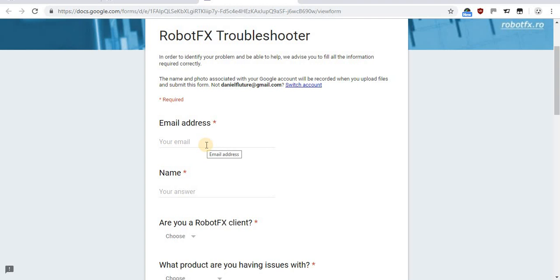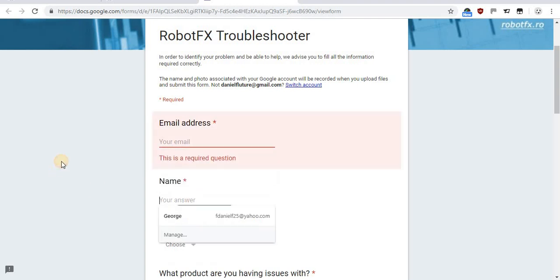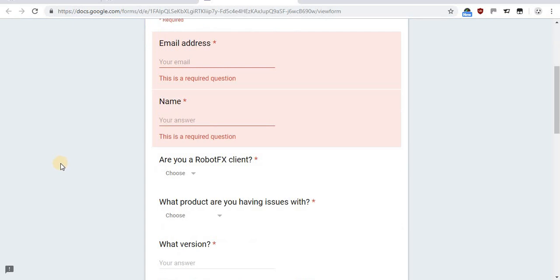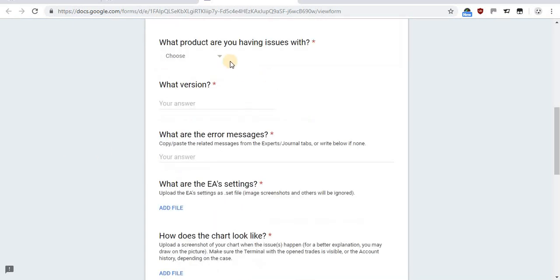We will do our best to do it. You will have to fill it with your email, name, and all the info required here. And choose the product you're having issues with, the version you are using, and the error message. And it's very important that nobody sends us the error messages whenever they use this help request form. The error messages can be found, and we need all of them from the experts and journal tabs.